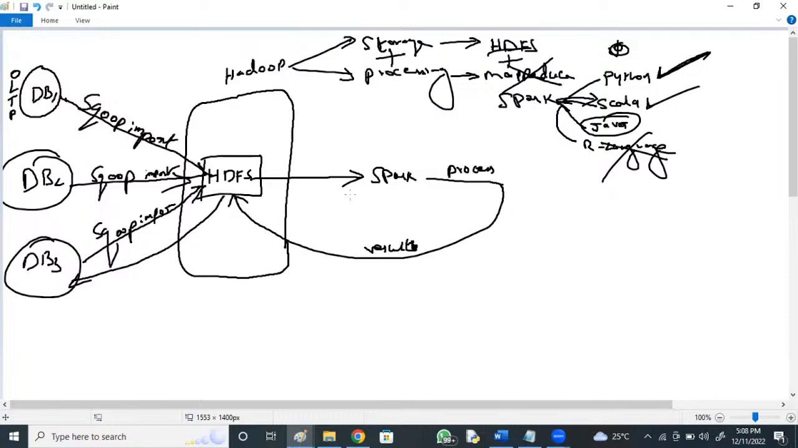Otherwise, as I was saying, Spark can directly read data from the database and write data to the database. It can read and write directly without the use of Sqoop also. Without Sqoop, Spark can directly read that entire table. This is your database table, right?